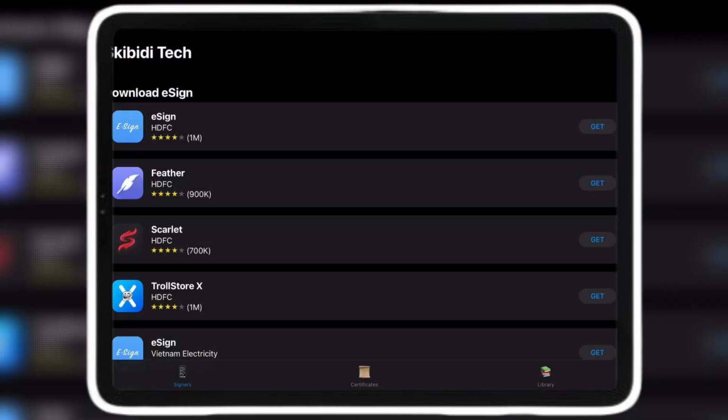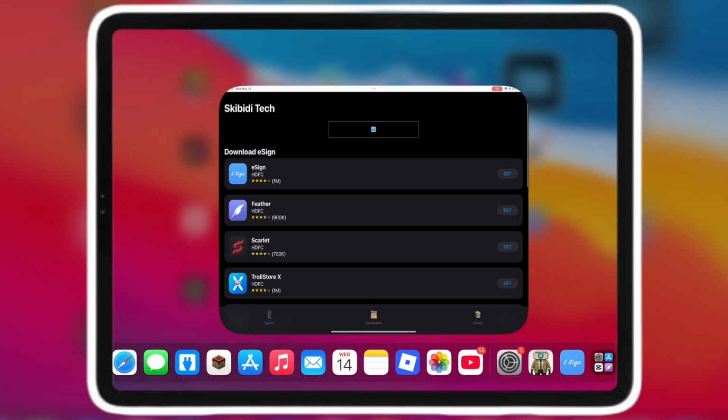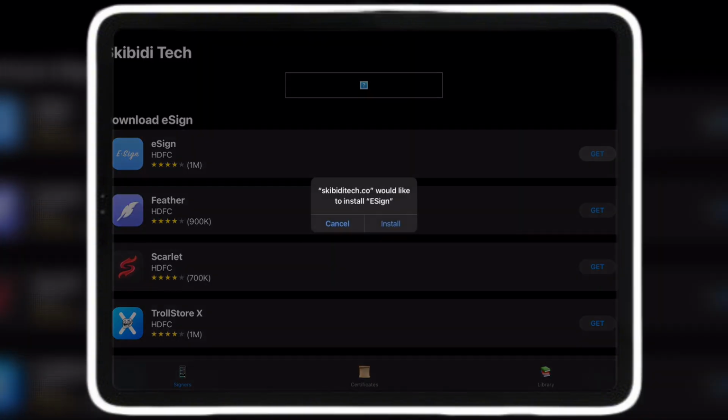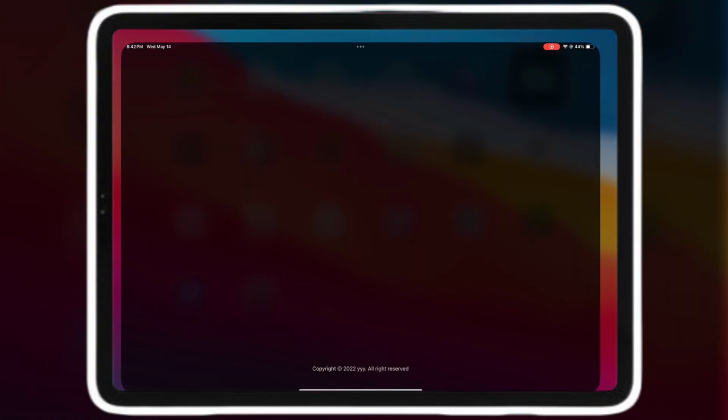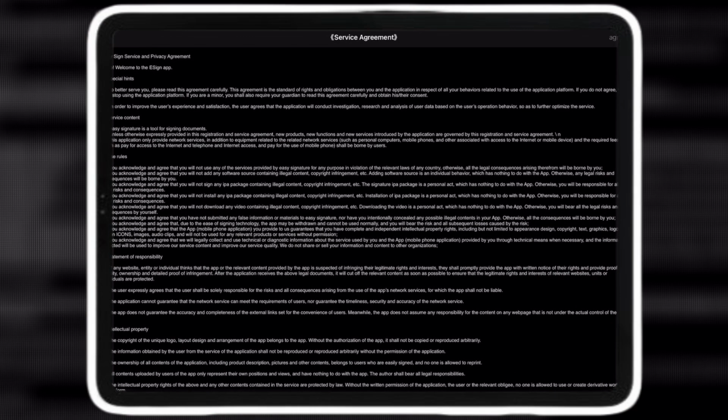To get ESign, all you have to do is go to the app and click get on an ESign until one works. For this example, I'll be clicking on the HD one. If the first one doesn't work, keep doing the process for every one until it works. Now just wait for it to download, might take 30 secs. Once it has downloaded, you need to click agree, then agree.